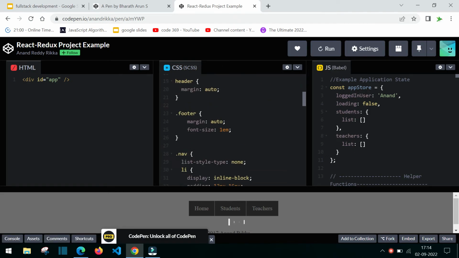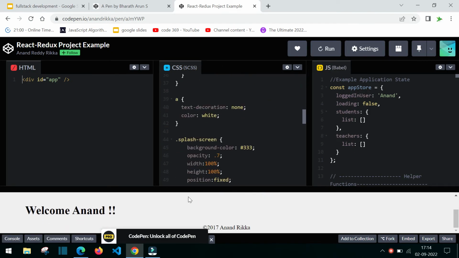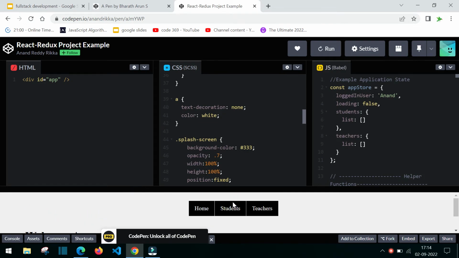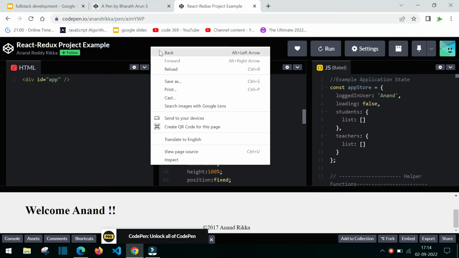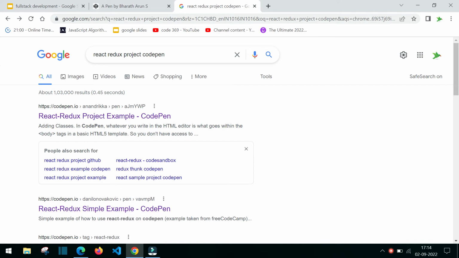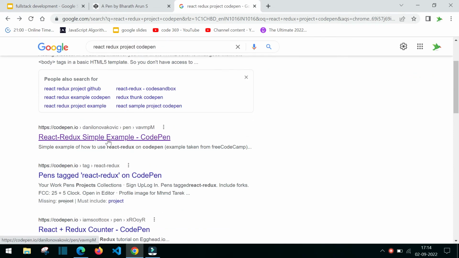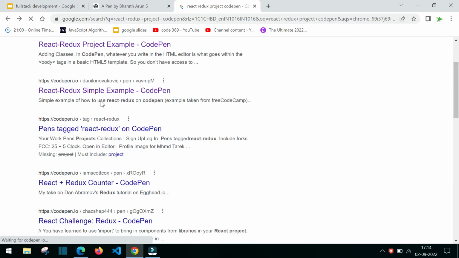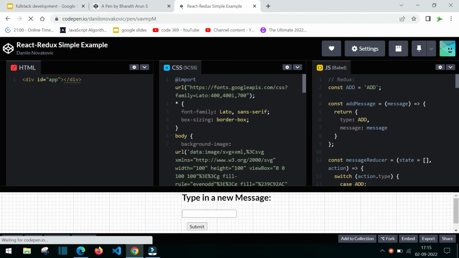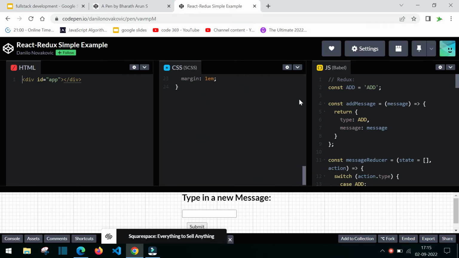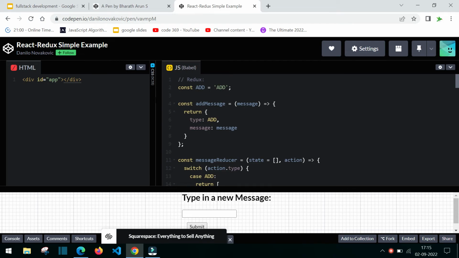So leave the CSS part, this is not necessary. Actually this is a different project, we did not learn this project. Okay, so click on this React Redux simple example, and you can see one more thing here. Okay, you can see here example taken from Free Code Camp. Okay, this is what we learned in Free Code Camp. So click on this. So leave this CSS part. Okay, so drag this like this, we do not need that.